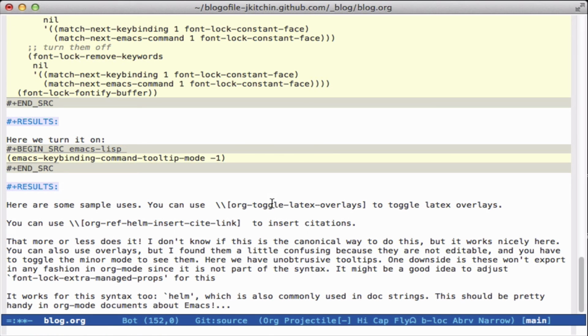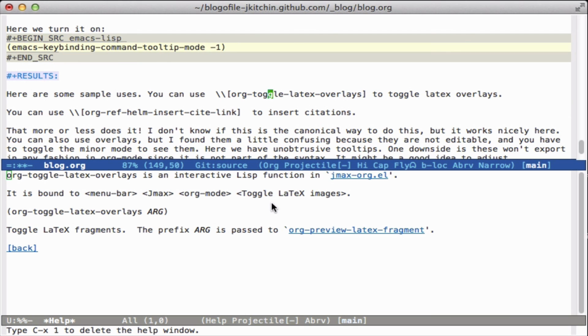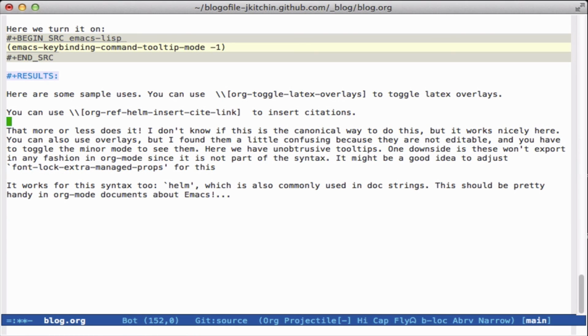Interestingly, the text properties don't totally disappear. I can still click on this because I didn't remove the local map and other font lock properties. So this is a little bit of a sloppy mode in the sense that it does leave a few properties behind, but I think it's not too big of a deal, and I'm not ready to modify this font lock extra manage properties just yet. So anyway, that's it for this post. It just gives you some idea of how to find patterns and then put properties on them to do things that you find useful. That's it.